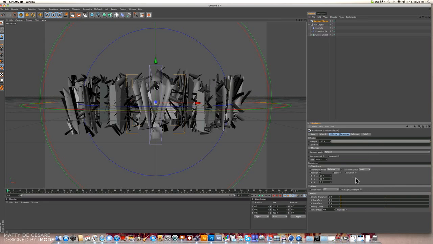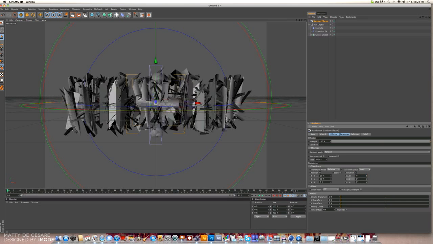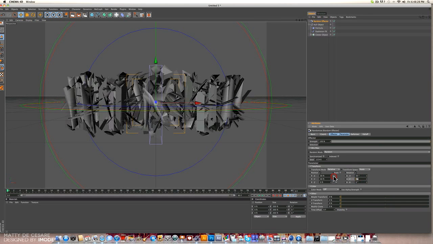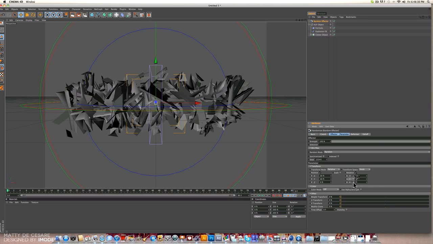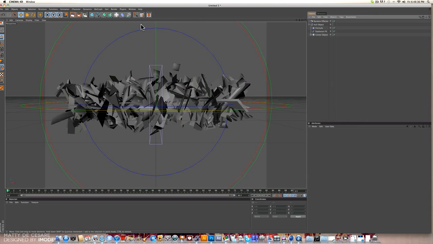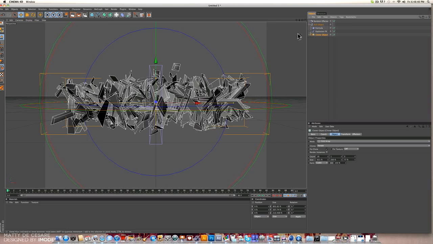Okay, now let's check off rotation, and let's type in something like 50 for all these, which is just going to rotate all these pieces in a random way. You can see we're really starting to get that cool abstract deformed look. And again, you can mess around with and tweak all these values to make it look cooler.